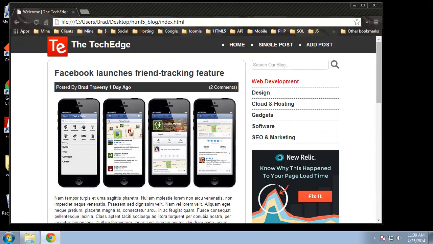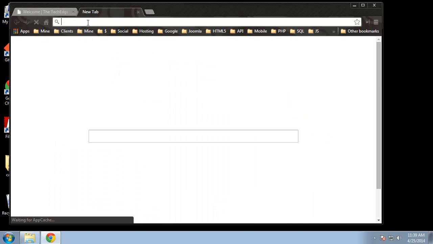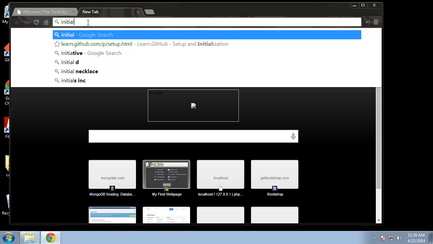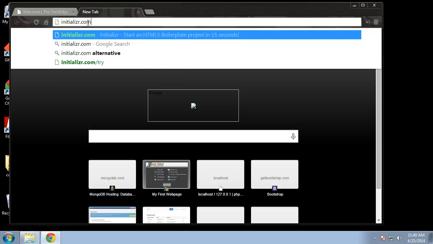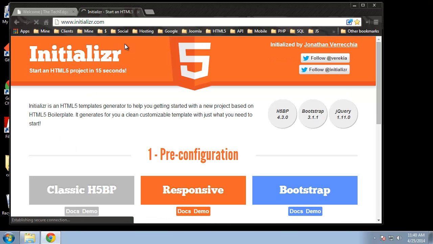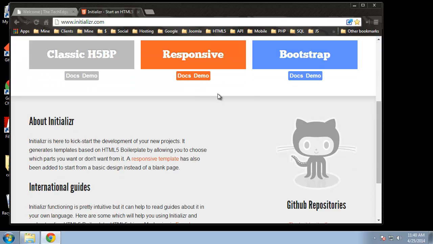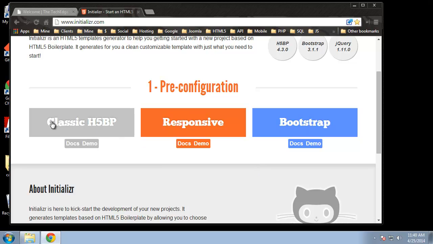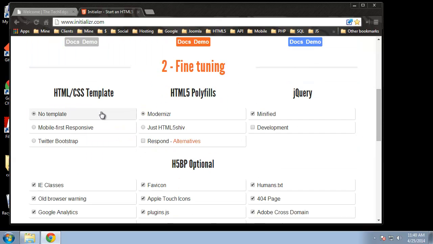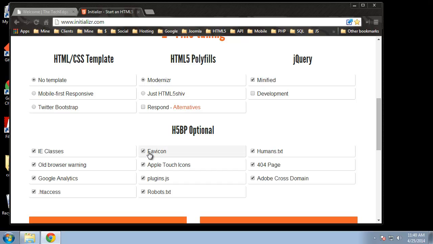So the first thing we want to do is create our file structure. Alright, so what we're going to do is go back to that initializer website that we went to in the last chapter, and we're just going to create a blank HTML5 template. So let's click on the classic version, and I'm going to take out, let's see, I'll take out this. We'll keep the favicon. Let's get rid of this, this, this. We don't need any of these.